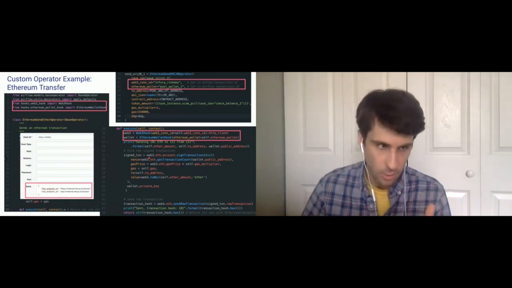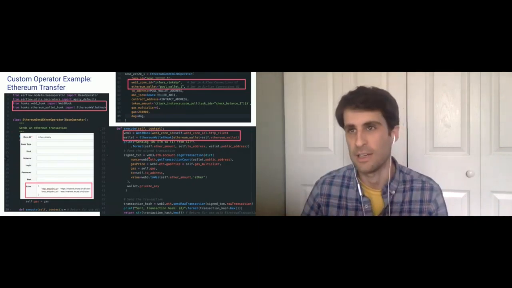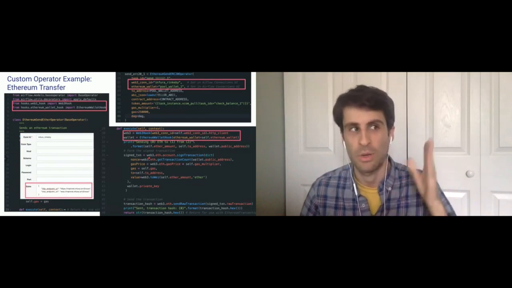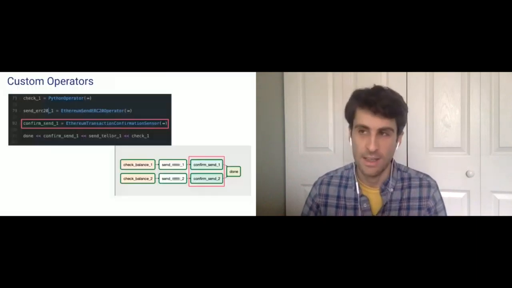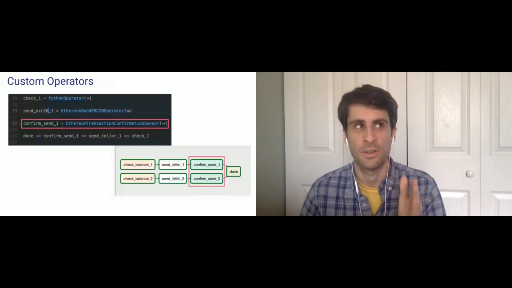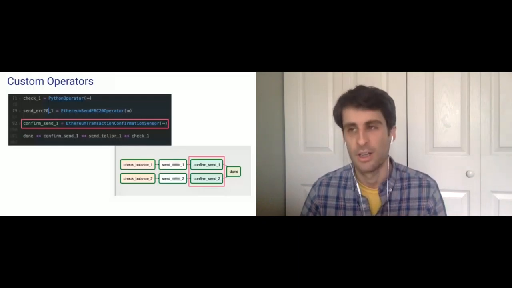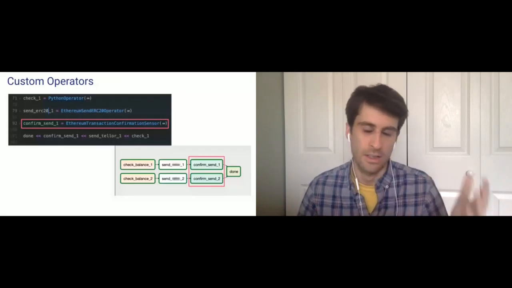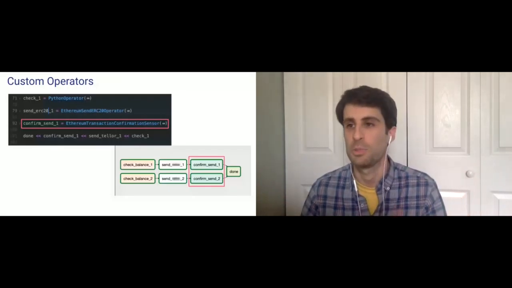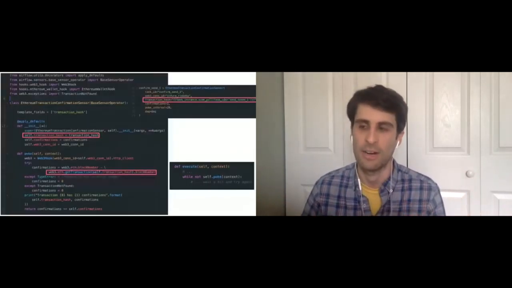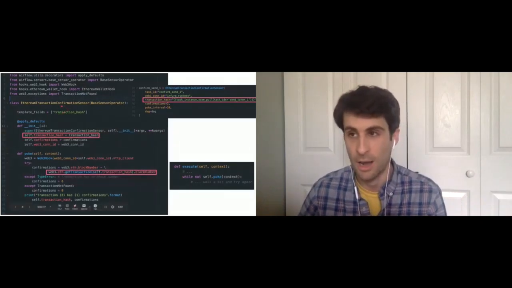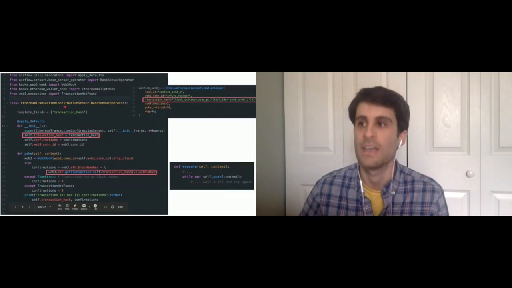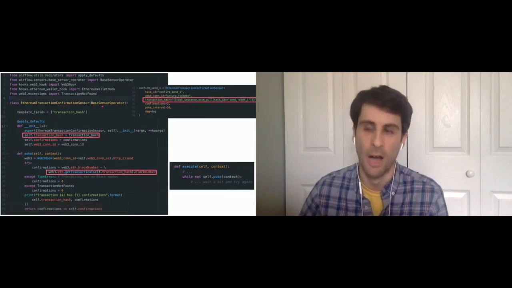The last little bit here is the send confirmation. After we broadcast it out, we want to confirm that it was sent. And this is where we use the pattern called a sensor. Sensors are just subsets of operators. A sensor is an operator; it's just a special implementation of an operator. So here is the confirmation sensor operator code. It inherits from the base sensor operator.